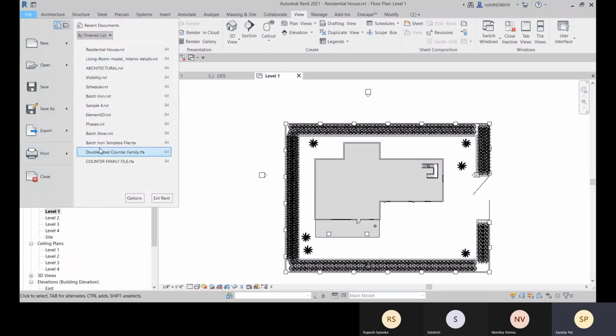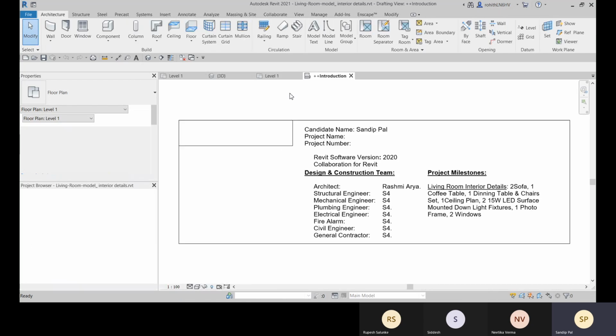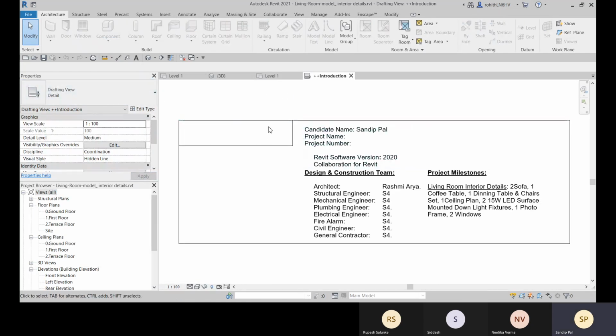I have one option. Let me go to this, yes, this file. When I click on that, you see this is the introductory page. It will open like this. Every detail of that project will be mentioned here, so that before looking into the model, I can understand what the project is all about. So you need to create this drafting view.